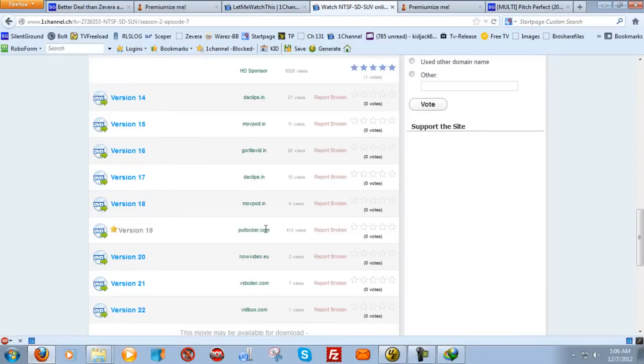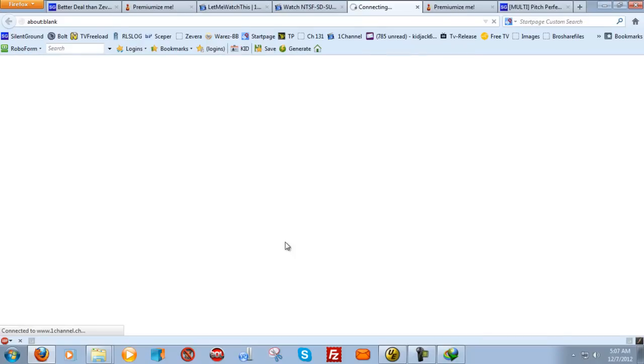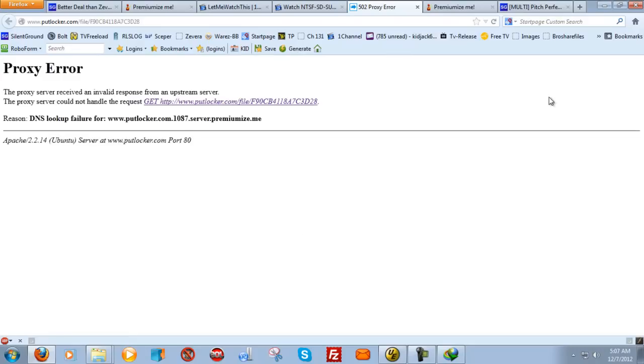Okay, so here's PutLocker. Now, I have that entered in there. I have the proxy on. You don't necessarily have to have it on. In fact, if you're going to upload, I think you have to shut that off. Now, you don't need to configure your Firefox if you're going to use a download manager.